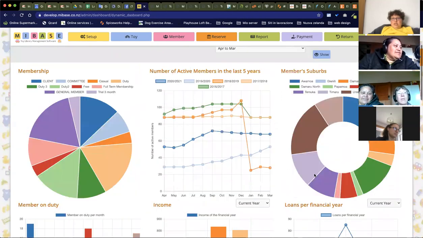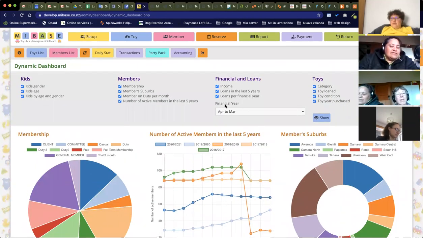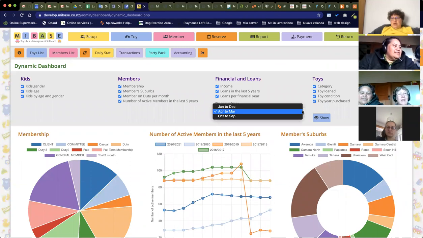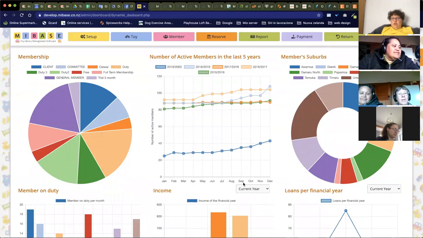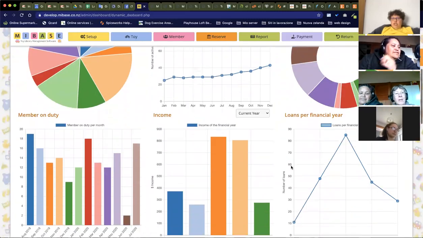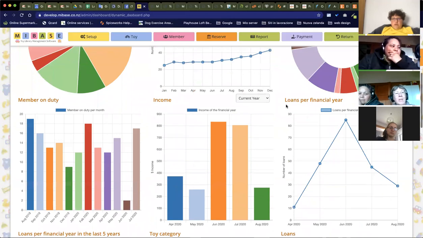Okay. So again, financial year. We recognize that some toy libraries have a different financial year. Normally it's April to March, but you are also able to have January to December, October to September. Don't ask me why, but a few toy libraries have a different financial year. So you can click and change to January to December, just click show. And now everything that was related to financial year, here we go, it will change to January.